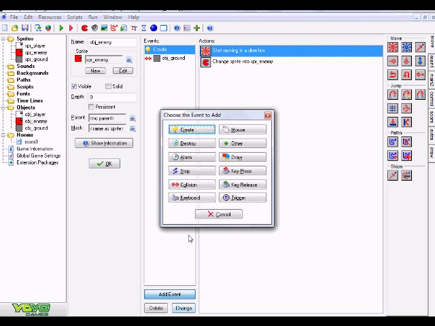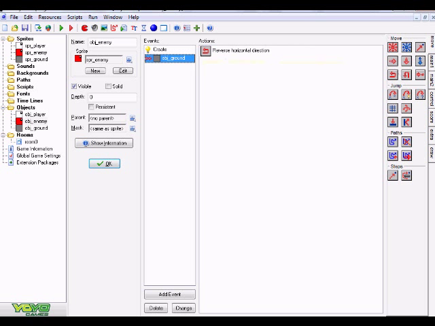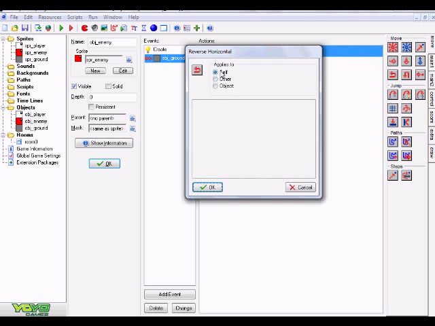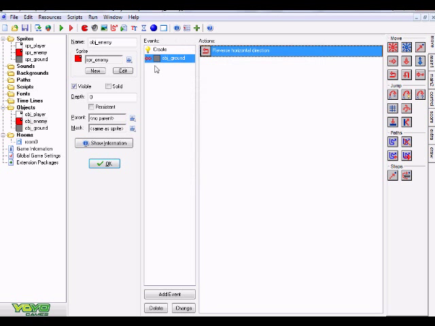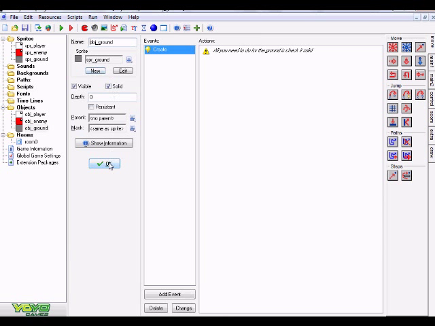Next thing that you want to do is go to collision with your ground. For this, you want to stay in the Move tab, click and drag over Reverse Horizontal, and just keep itself. So that says whenever he collides with the ground, it will go the opposite way. Hit OK. For your ground, obviously, you just need to do solid.